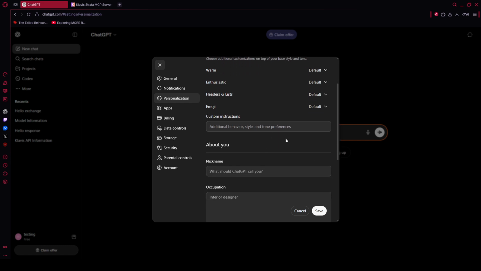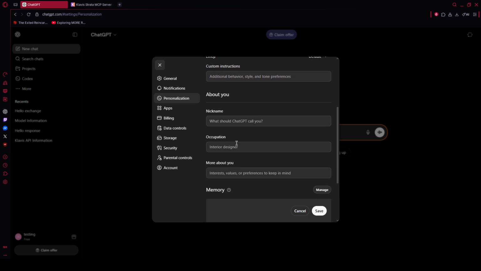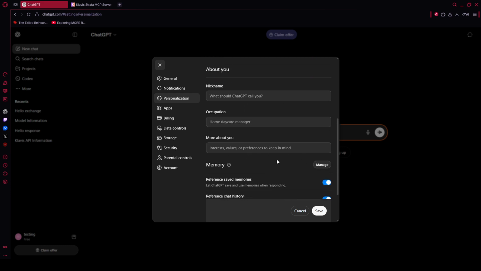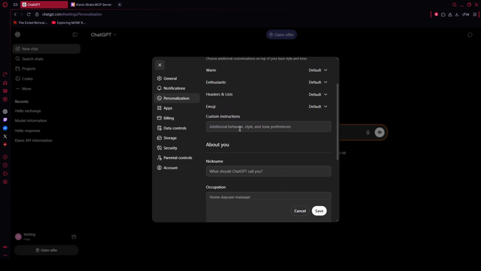Next, scroll down to the tone customization area. Here, set the tone to casual. This choice softens phrasing, adds a friendly rhythm, and keeps answers approachable while still professional. After making your selection, click the ChatGPT logo at the top to return to the main interface.